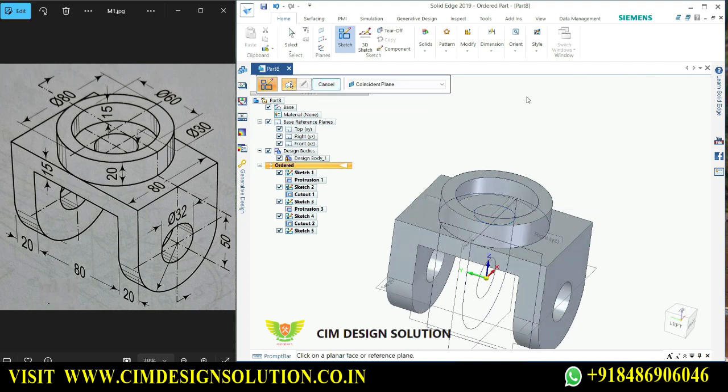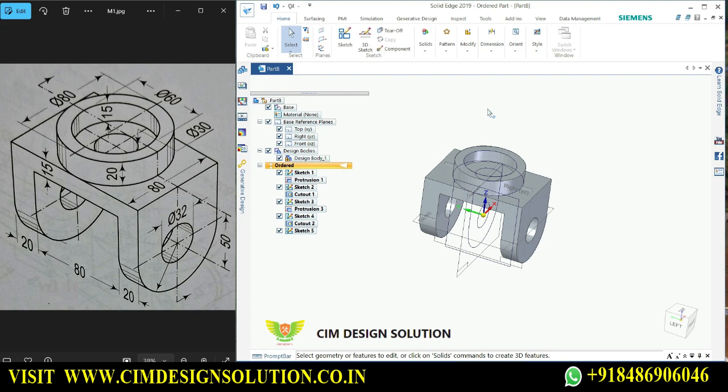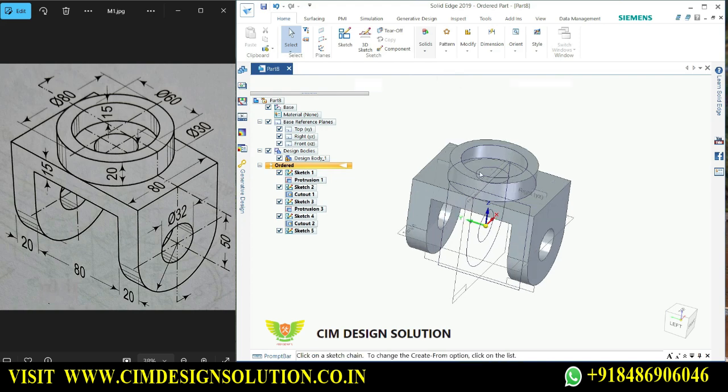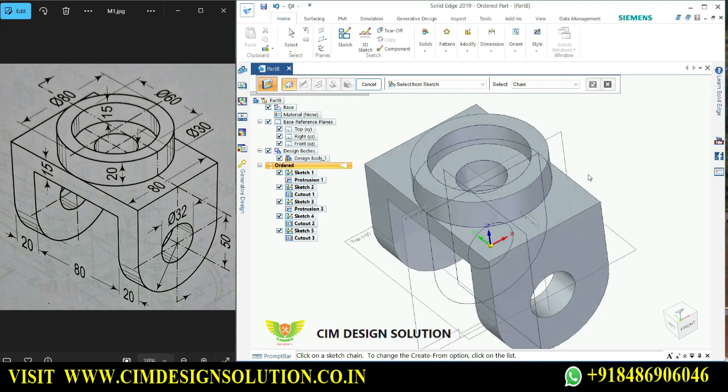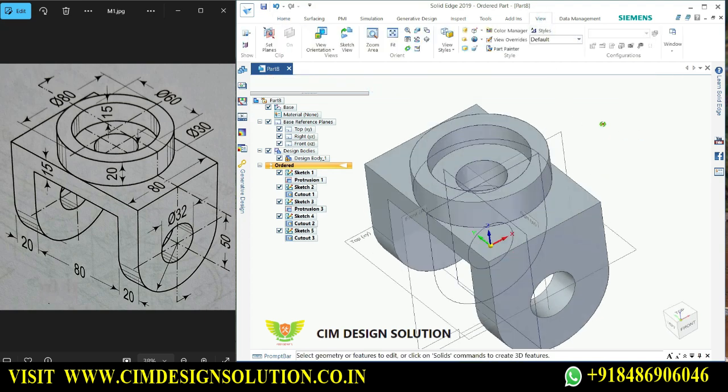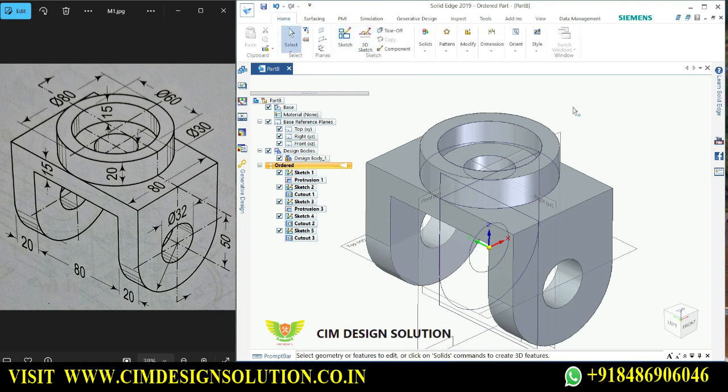Okay, finish, cancel out of this. Now what you do, you go for solid, cut, you select this particular sketch. Okay, now you put a value of say 100 on this particular side, finish it, and you see this, your job is done. So this is the way to make a model in SOLIDEDGE.